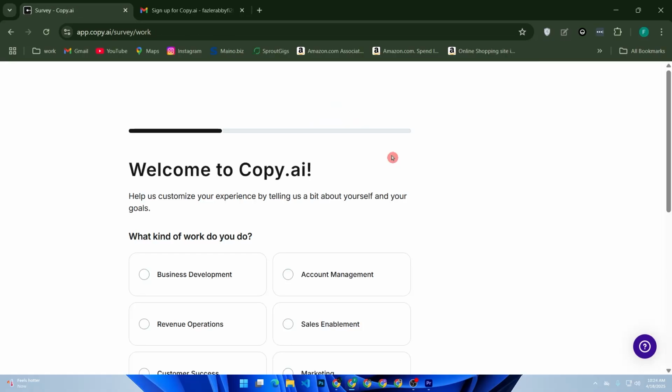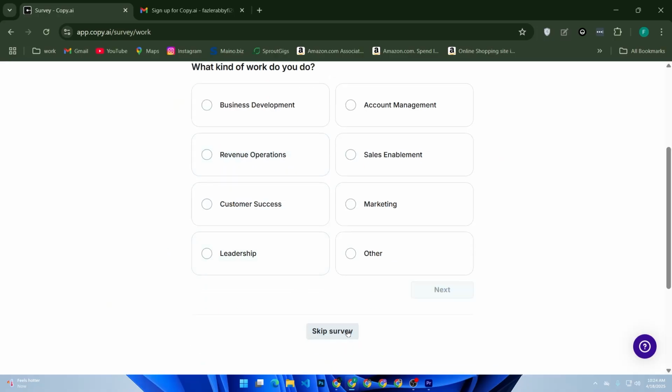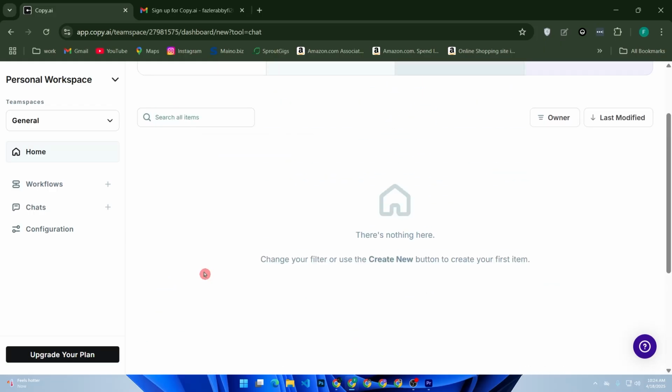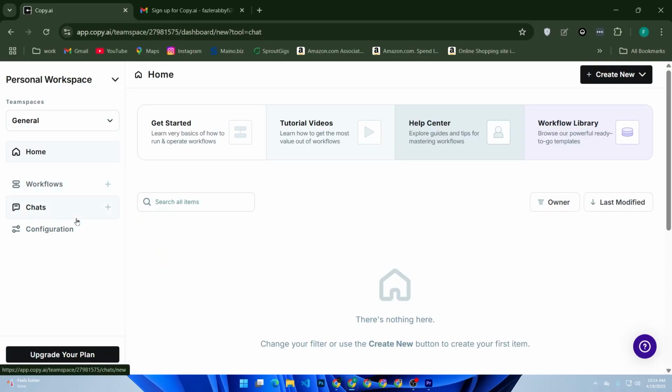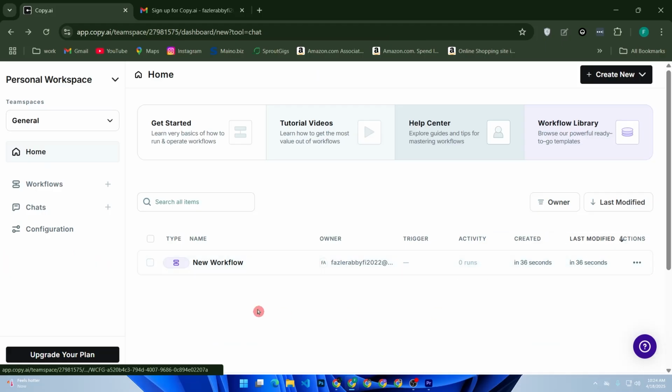Once you are in, you will land on the main dashboard, or follow the instructions or skip the survey. When you are on the main dashboard, on the left sidebar you will see templates, projects, workflows, chats, configuration, and right at the center you will see a welcome message and quick start option.